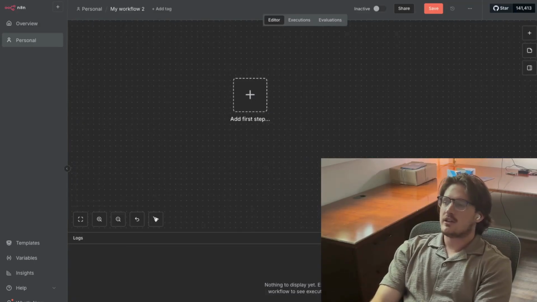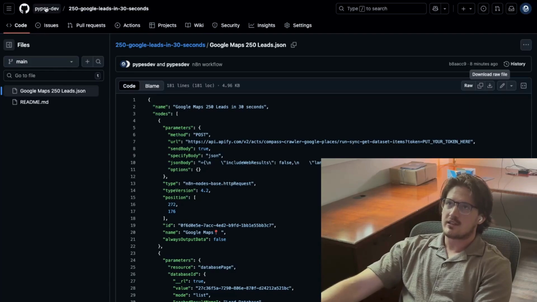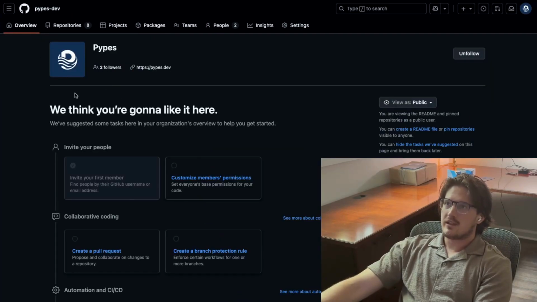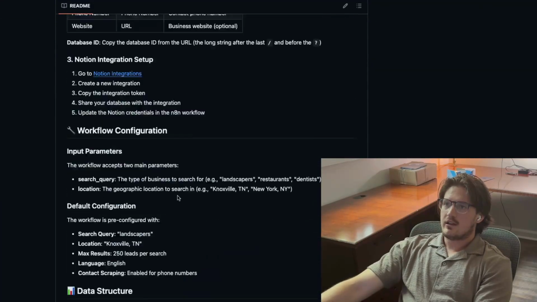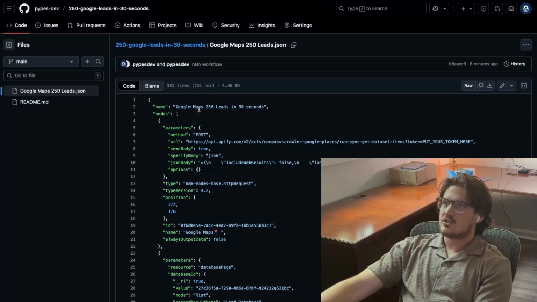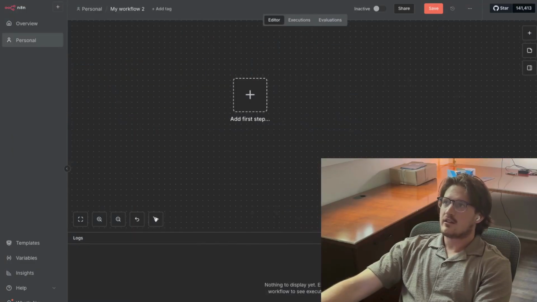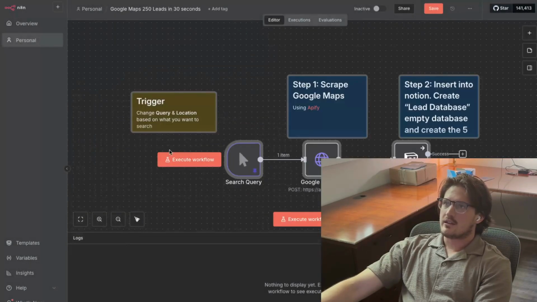So we're going to pop over to the second link in the bio. We're going to go to GitHub, 250 Google Leads in 30 seconds. It's going to look like this. When you first click that link, it's going to give you instructions and everything. But you want to click on this JSON file, which defines our workflow. So we're going to download it. Click download here. And then we'll pop back over to n8n. We're going to import from file. And bam, here we go.